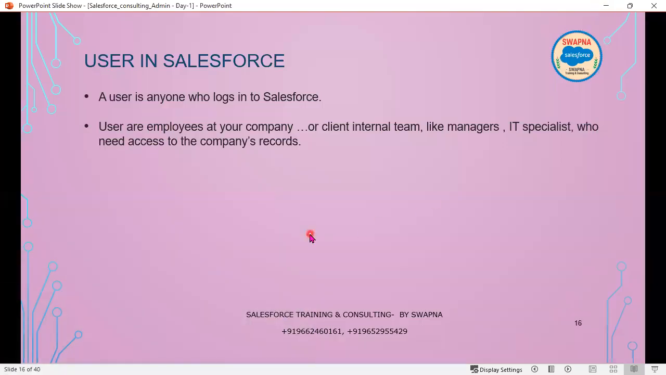Similarly, in Salesforce also, we have different users. Users could be employees, your internal team, client managers, client IT people. In the client, we have a service team, sales team, marketing team. Everybody can be part of Salesforce.